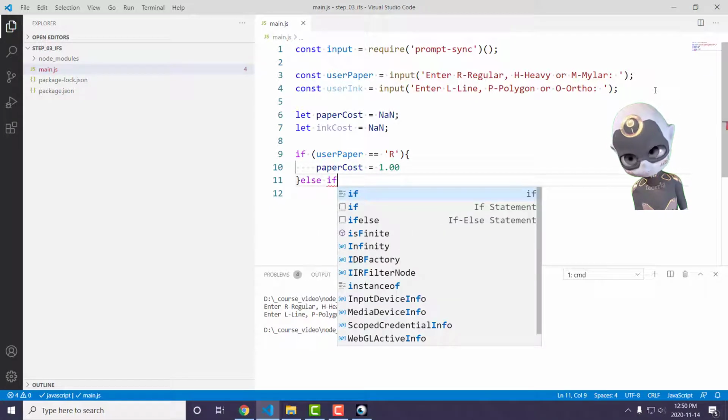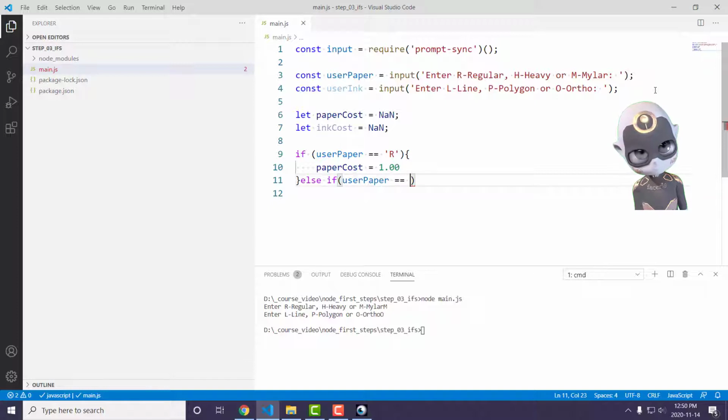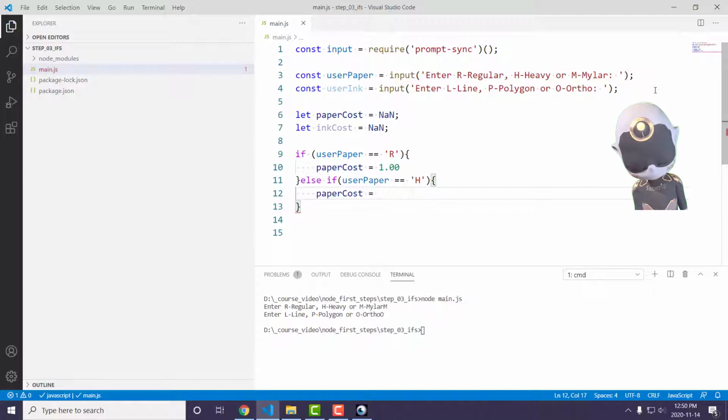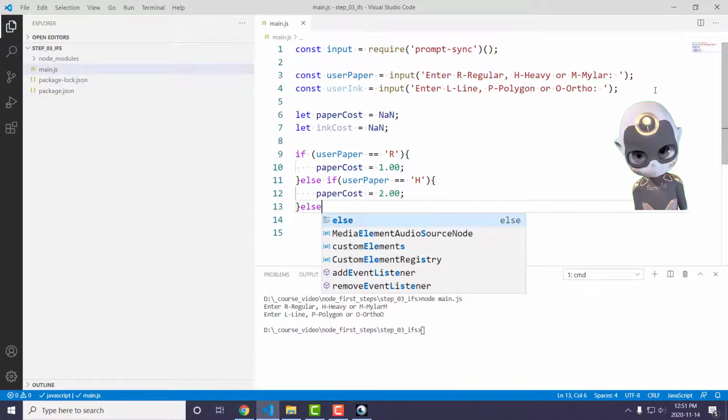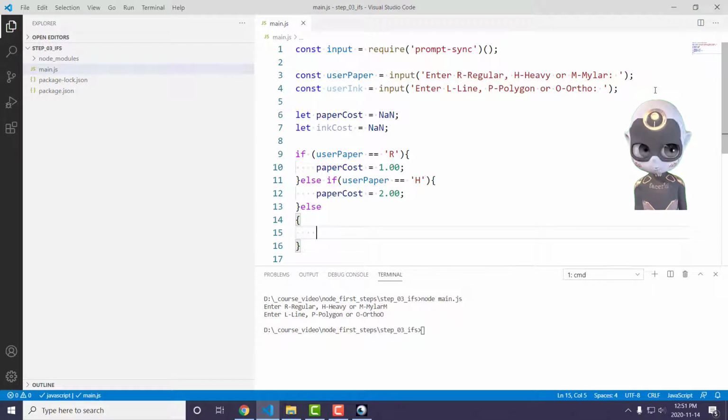Else if, right? And I'll have another user paper is equal to heavy. Then I will set it to, whoops, almost had that. I will set paper cost is equal to $2 because that's more expensive paper. I'll put my semicolons in. And then I'll just do an else. Else I'm assuming they're doing Mylar, right? So if they don't put in the proper characters, they're going to get hit with the most expensive paper, which means I don't lose money, right? So paper cost is equal to $3.